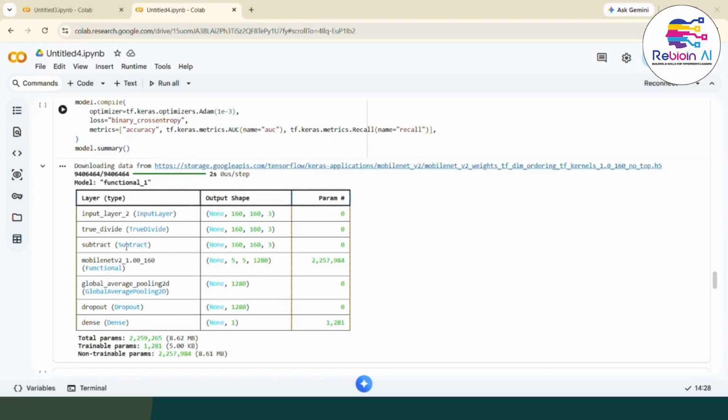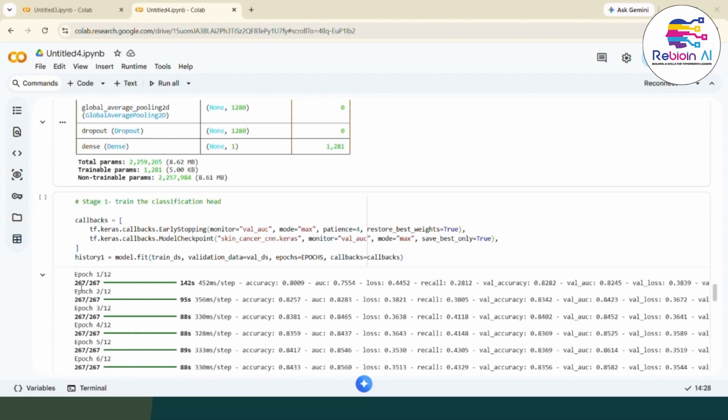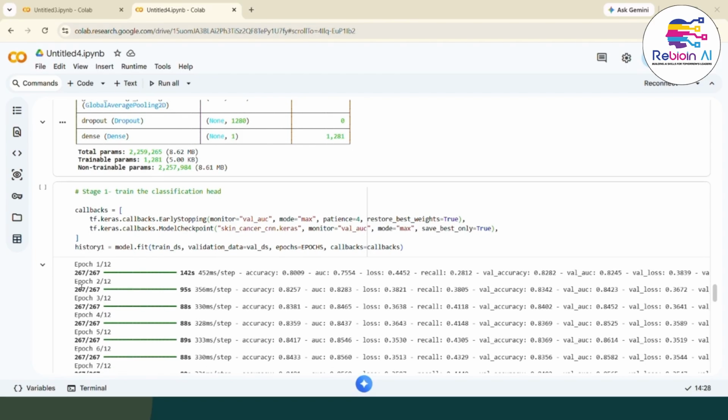Here, true divide and subtract are the internal operations that make up the pre-processed input. Keras automatically names these as individual layers when it traces through the function, even though we wrote it as one line of code. So now let's move further. That is our stage one training.